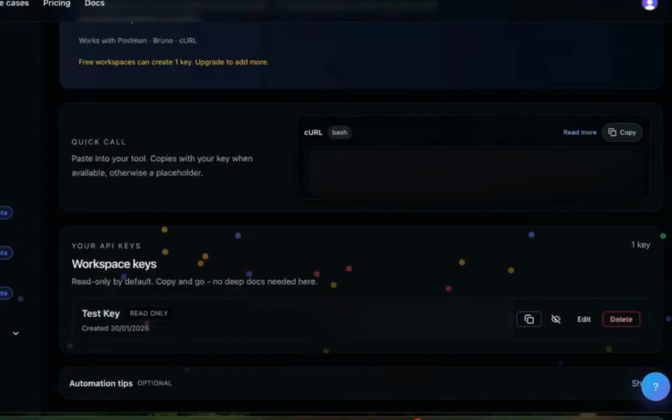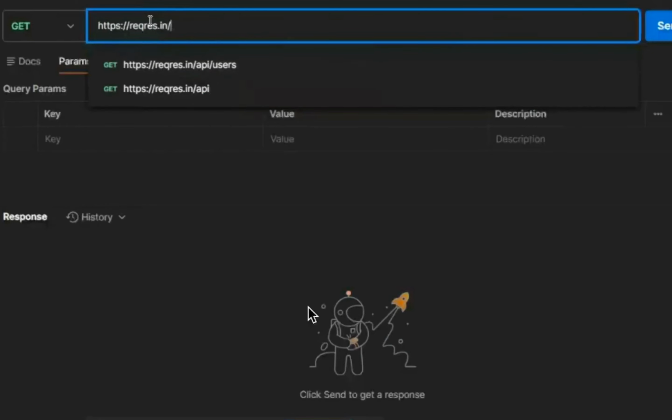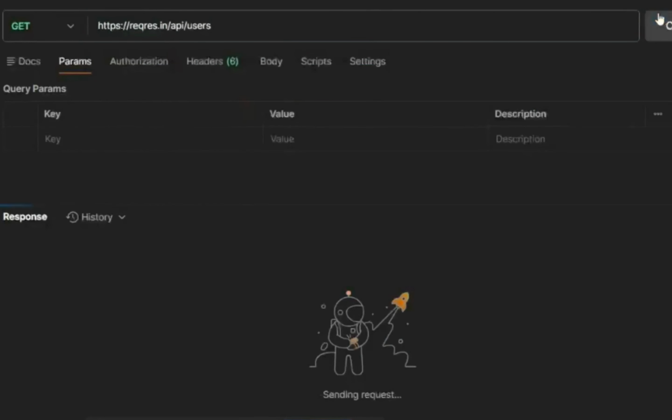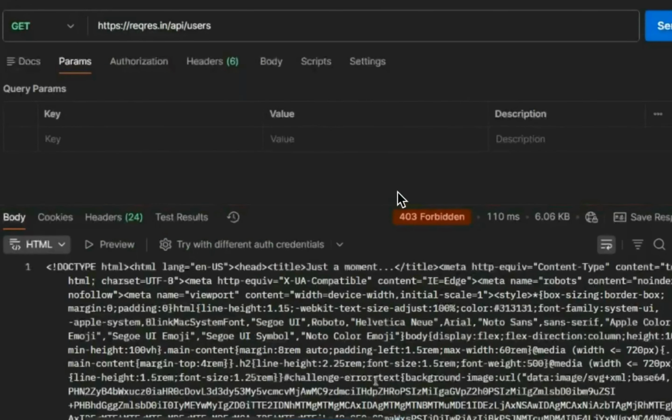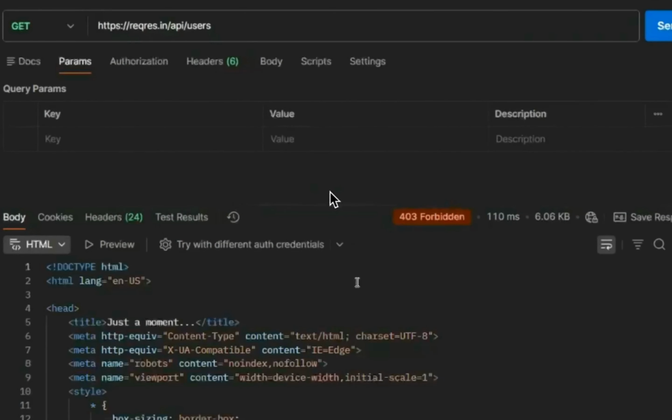You can use this API key to hit reqres.in. Okay, let me copy this API key. I'm just using the same API slash API users. Here I'll click on send, the same thing will come, 403 forbidden. Now I have to use an API key here.